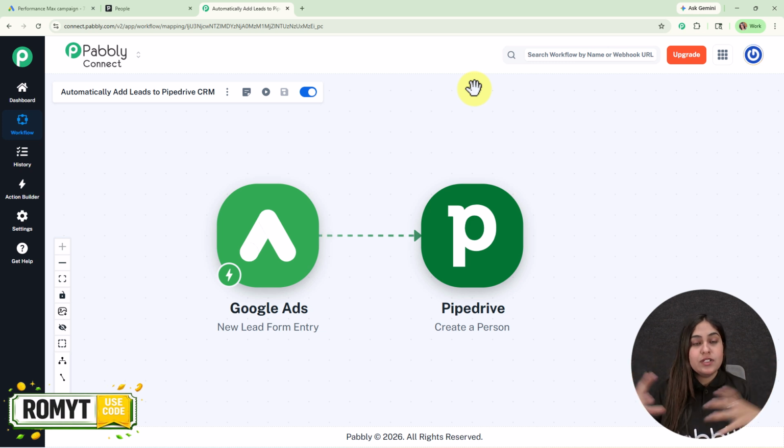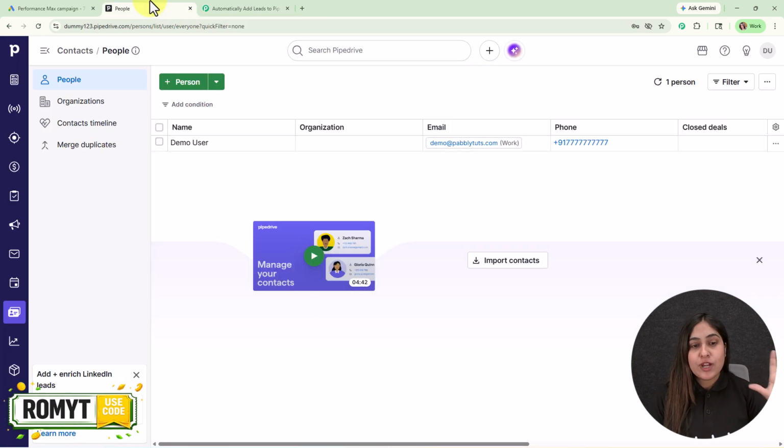As a business owner, I run Google Ads to receive new leads for my business. And here my objective was that whenever I received a new lead through my Google Ads, I wanted to add that lead as a new person in my Pipedrive CRM. But manually adding each and every lead in my CRM was a very time-consuming task.